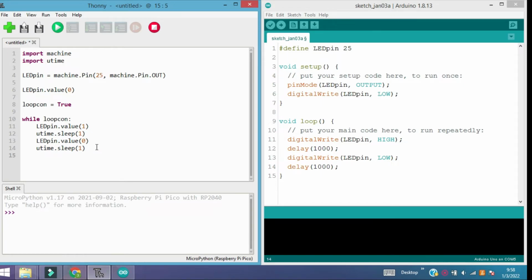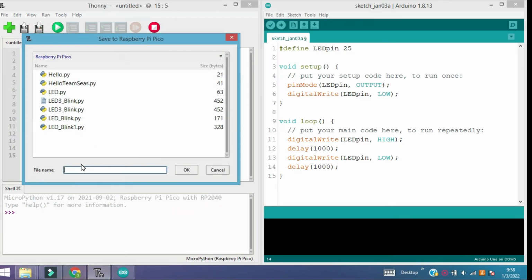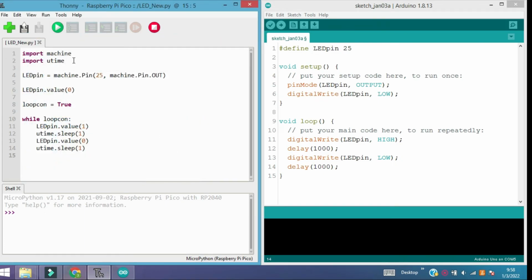Now once we're done with this, we can save this file inside the Raspberry Pi here. Okay, don't forget again, you need to make sure that the file name has the extension of .py. Okay, .py. So I already have several files over there, so I will give this file, let's say, lednew.py, and then click OK. When you save this file, you can run it by clicking these buttons and then see the effect here in the LED.